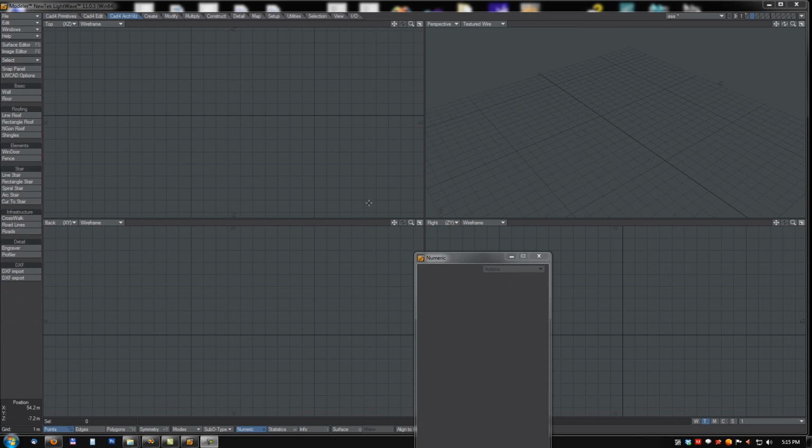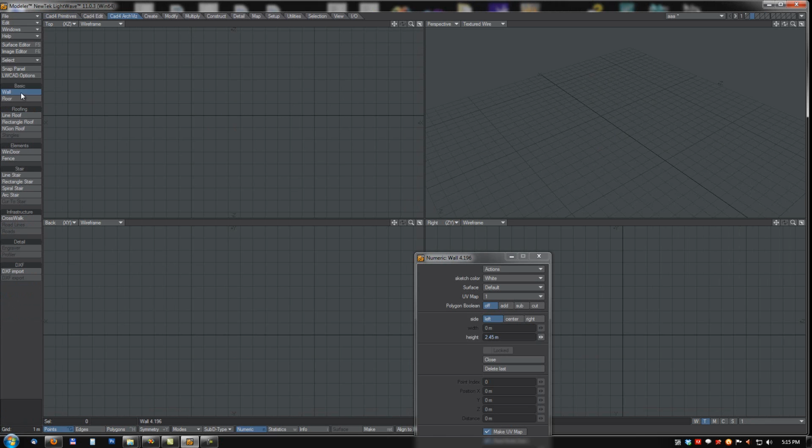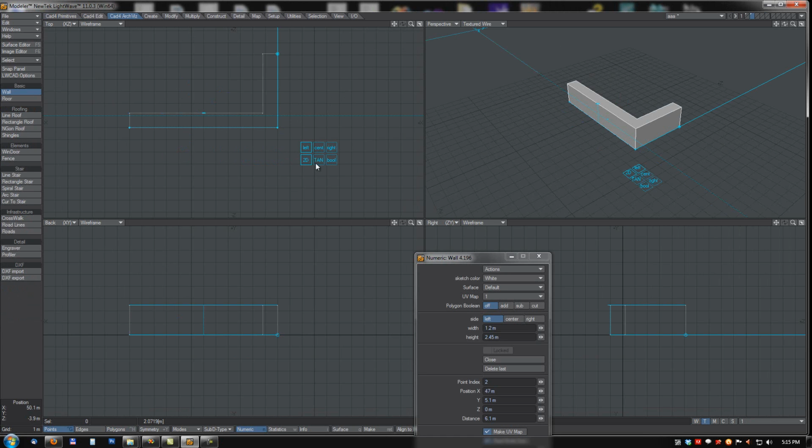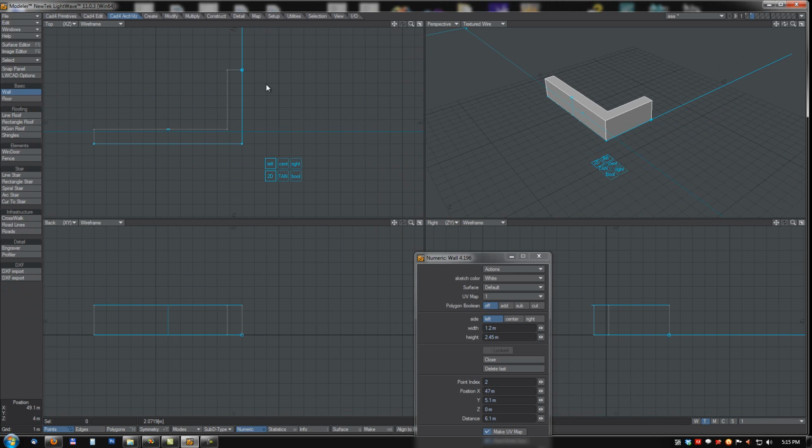Rest of the changes in this version are on already existing tools. First, Vault tool. In Vault tool we have two new additional OpenGL buttons in viewport: tangent mode and boolean mode. We can switch on, switch off directly in viewport.